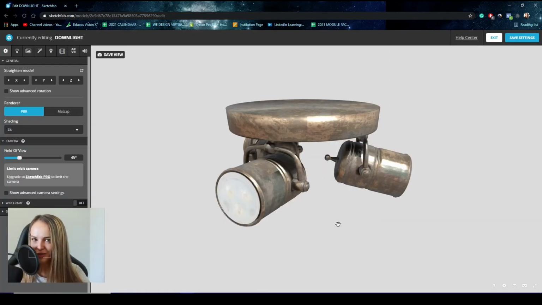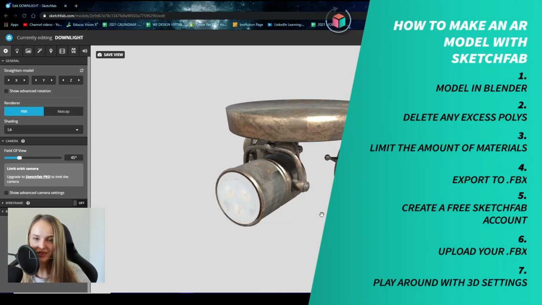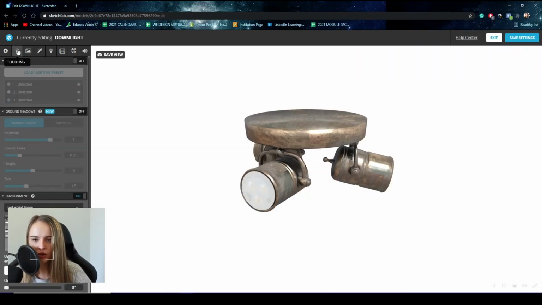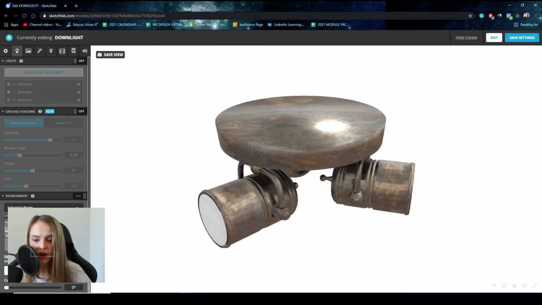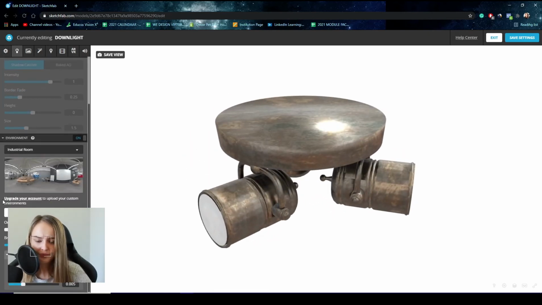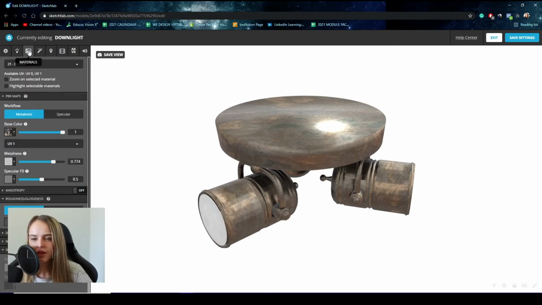Cool, so once you've uploaded it, you should be able to play around with the 3D settings. And they've got some really nice 3D settings here to help make your model look a bit prettier and also work better. Then you can go into lighting and affect how your object is lit. Right now I have an HDRI loaded. And you can go ahead and play around with the brightness if you want to.